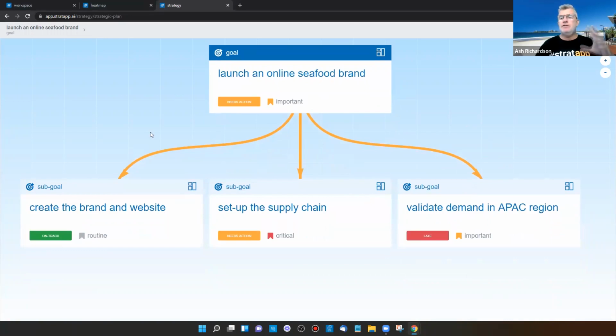So we're looking at the strategy tree, and in this case, we've got the goal and it breaks down to these sub goals. And remember, this is a 1 to 3 year horizon. You'll notice also that it's written in verb noun. I won't go through the history, but there's a lot of thinking behind that, so it's really easy for people to absorb the content. So: launch an online seafood brand. This business wants to move into consumer direct sales of seafood. To do that, they've worked out they've got to set up the digital assets, build the supply chain, and first of all, validate the demand, at least in APAC, and start off with doing that. So that's how you build out the strategy tree.